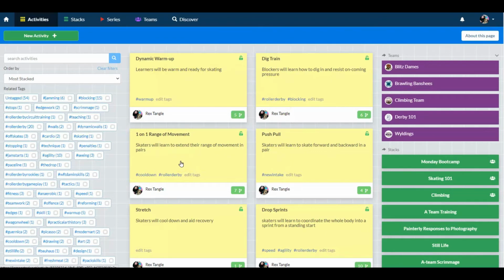So all of these activities can now be ordered by how often you coach them, and that is a really powerful tool. The reason is it tells you as a coach where your time is going to be really well spent when you come to update and change your activities. So dynamic warm-up is something I coach almost every single session. It's at the very top because every session I do a warm-up.